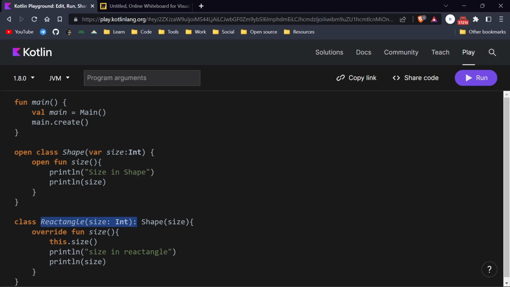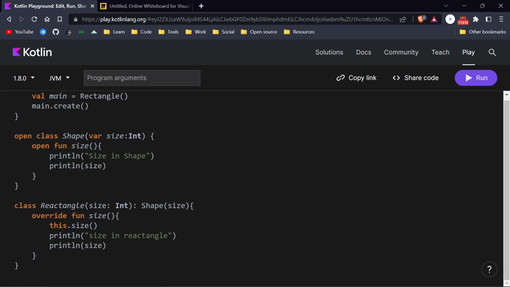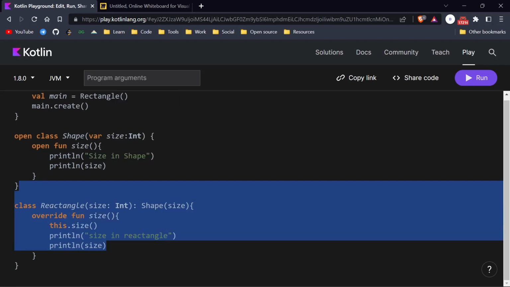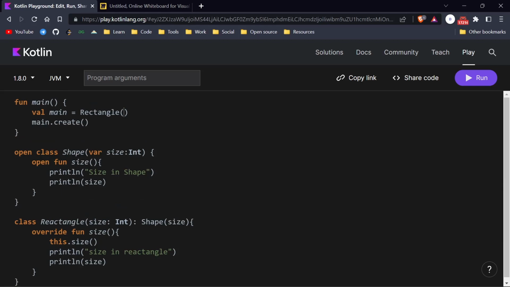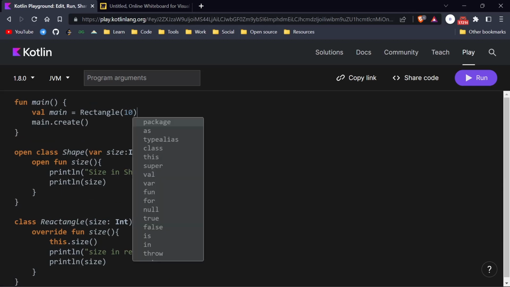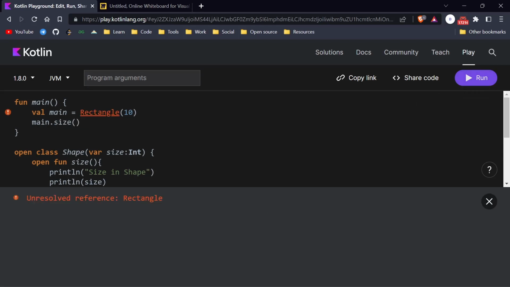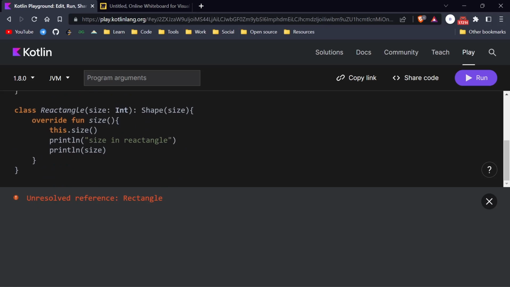I will just create the instance of this rectangle class. Rectangle class, and I can just pass here a parameter. So let me just make it this, or I don't have to necessarily create it as a property. So I can just pass here 10, and I have to call this size function, right? So main dot size. Let me just check it. So what will it do? Okay, we are getting a compilation error, rectangle.